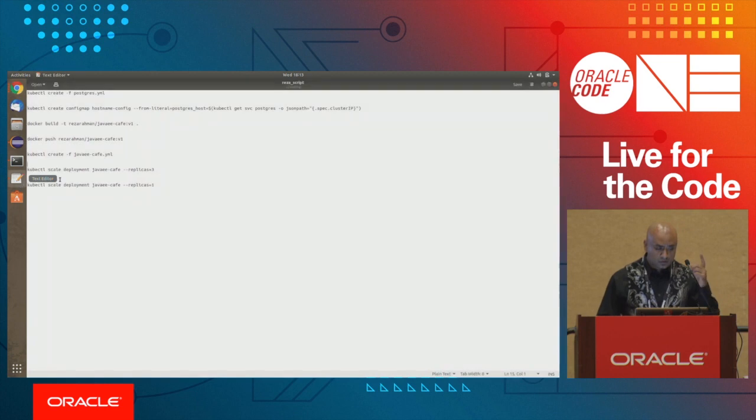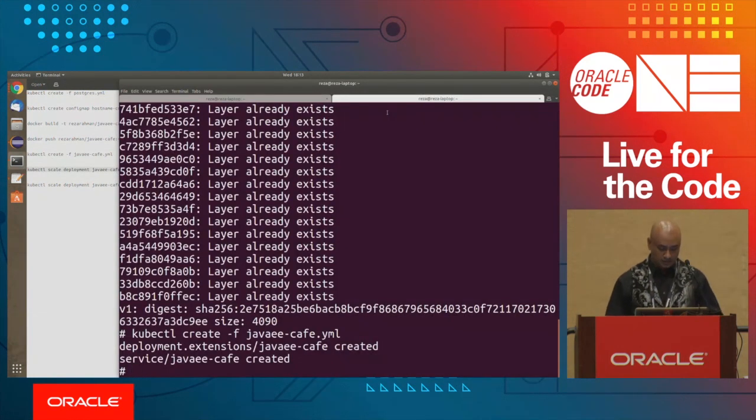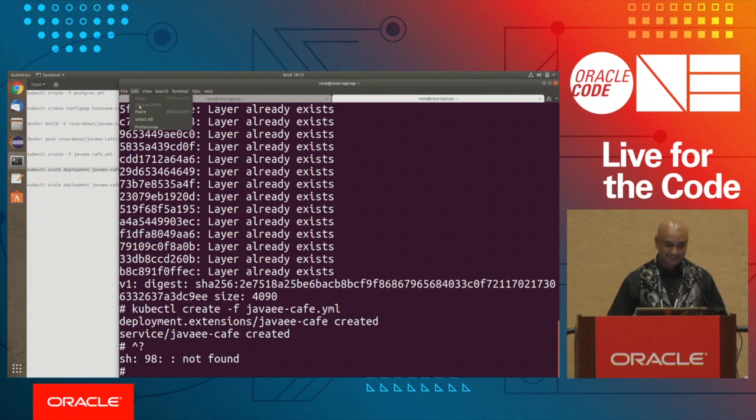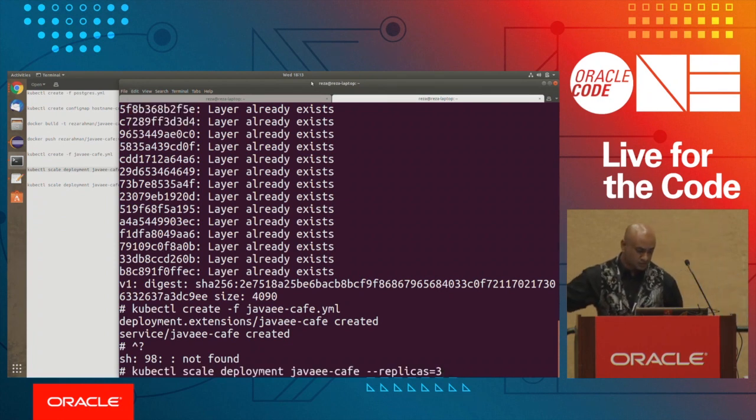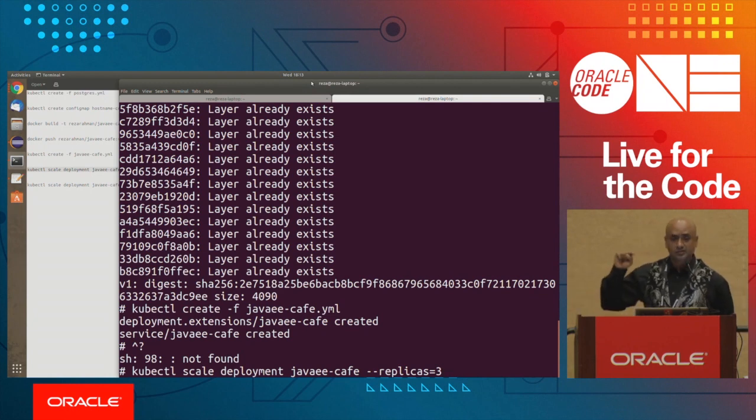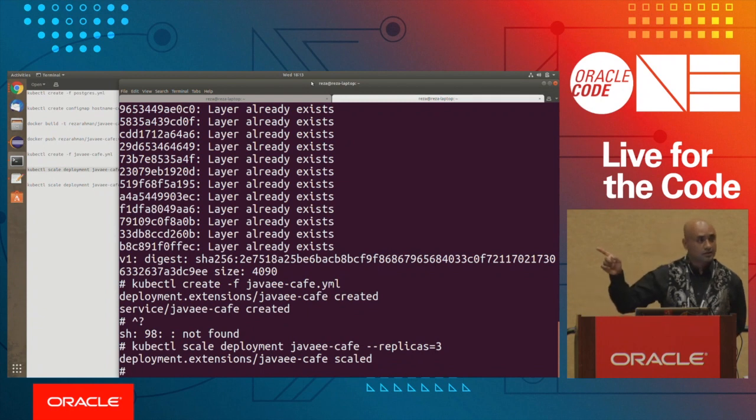Oh, I haven't shown you one more interesting thing here. Remember there are 2 instances of WebSphere running. I'm going to add a 3rd instance, and I can simply do that by executing this command. What this is doing is saying, please take that Java EE Cafe deployment and increase the number of replicas to 3. I'm executing it right now. It'll take just a second, and it says it is scaled.